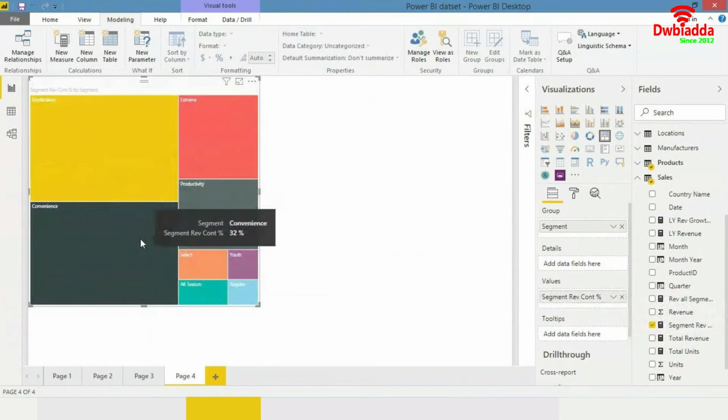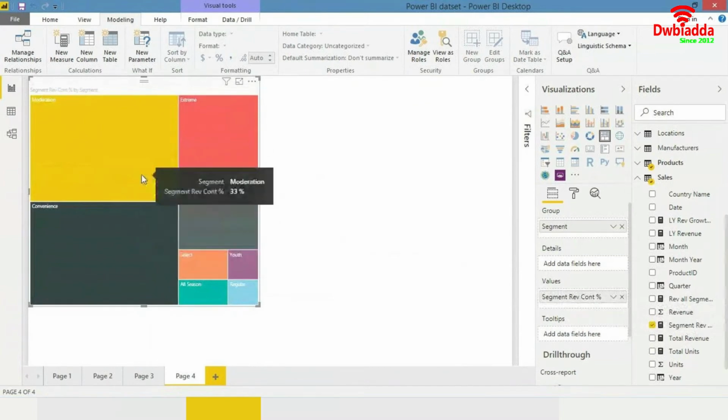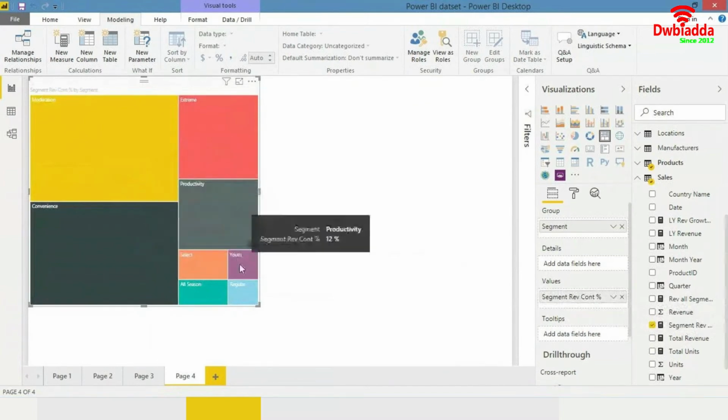So now you can see that it is giving me a percentage contribution value for each of the product segments.